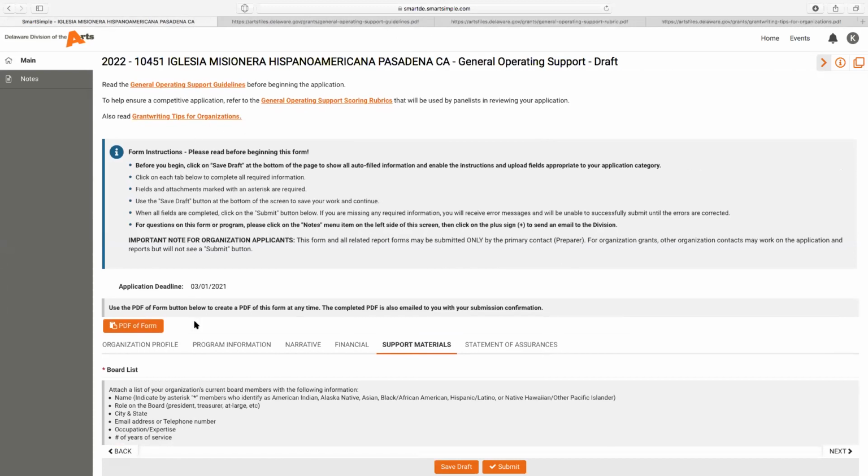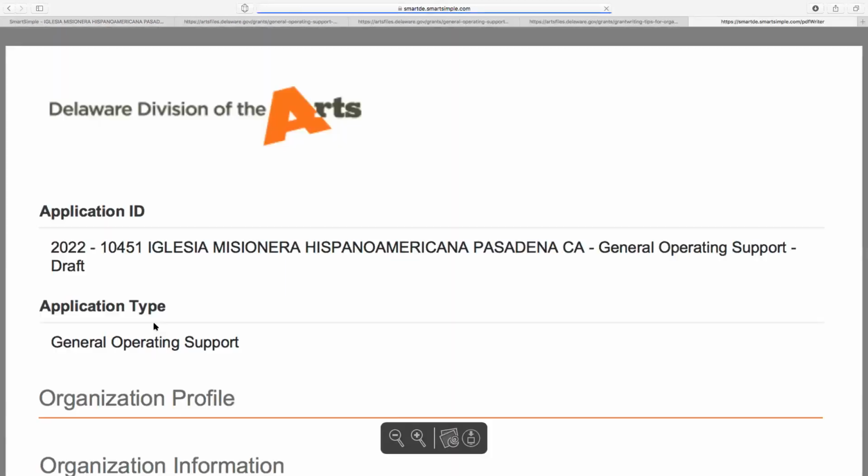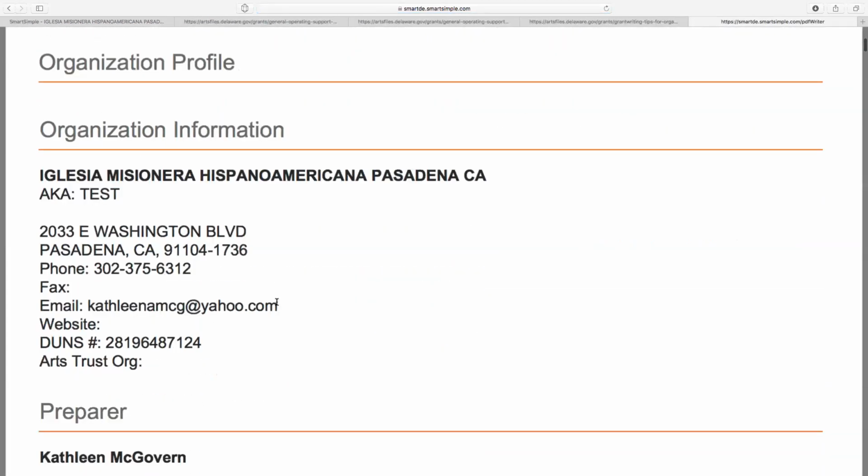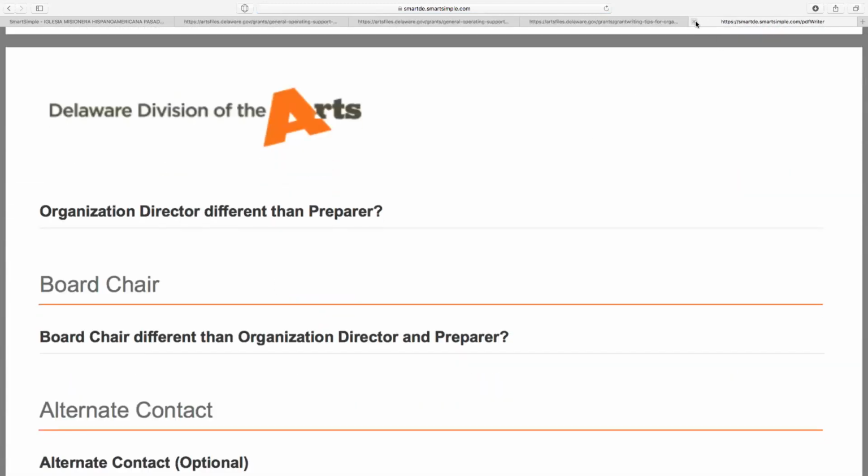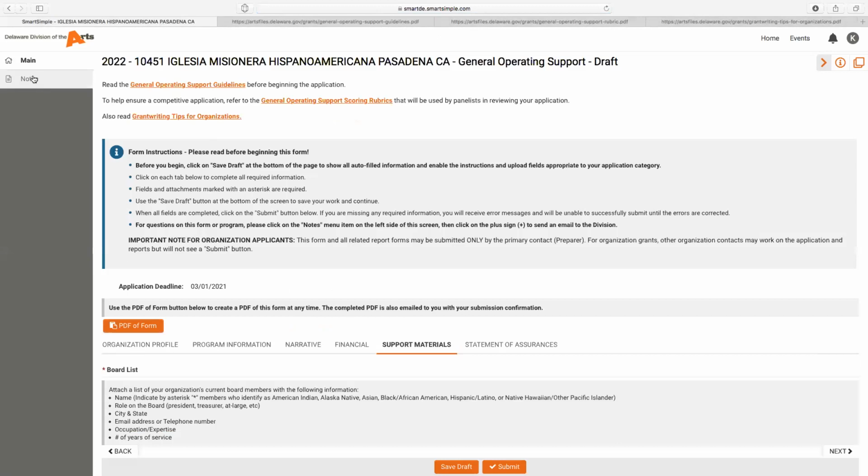There are a couple of features I'll point out. One is the PDF of form, which allows you to see a clean copy in PDF form of your application. The other is notes at the top left. This is our preferred method of communication with you while you're filling out your application.